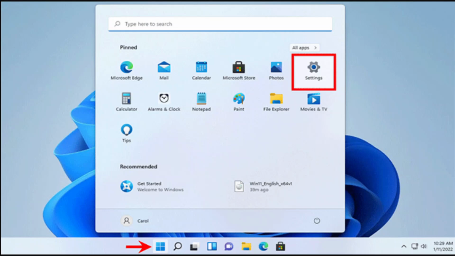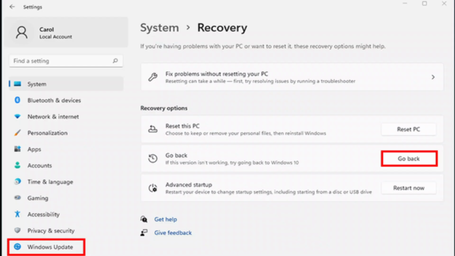So first of all, click on the Windows Start button on your Windows 11 taskbar, then select the gear icon or Settings. Next, scroll down a bit and go to Windows Update and click on the option of Go Back, and click on Go Back just next to it.